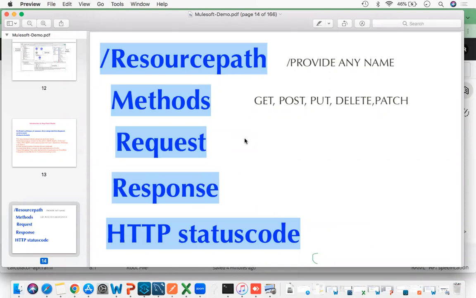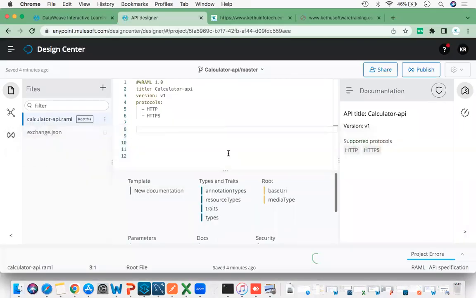Now are you okay with the 5 things? Can someone tell me what is the first one? Resource path. Very good. Methods. Request. Response. Status code. HTTP status code. Very good. So if you remember these 5 things, it will be very easy, guys. I'll show you now.